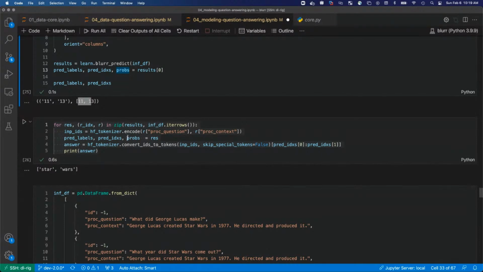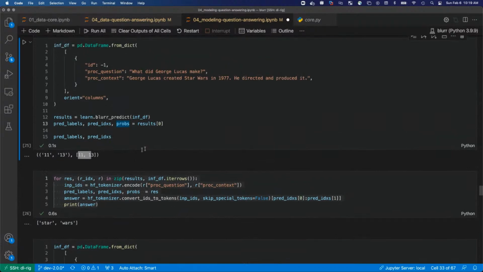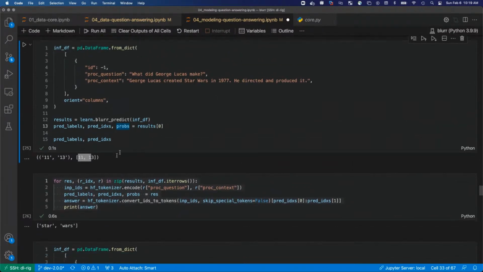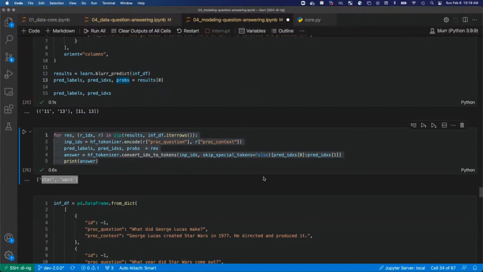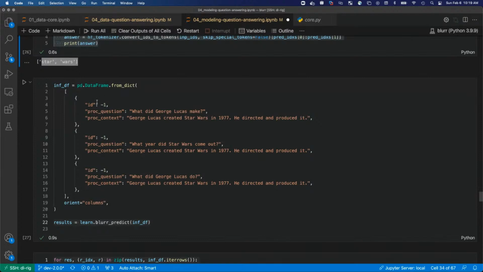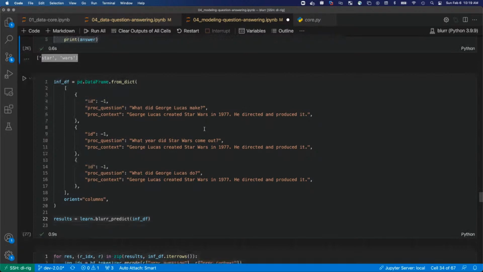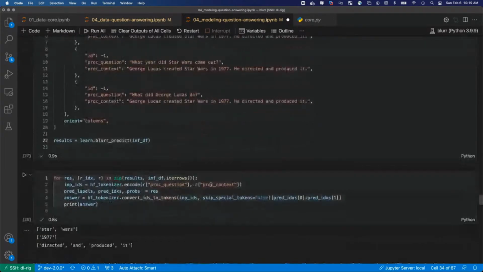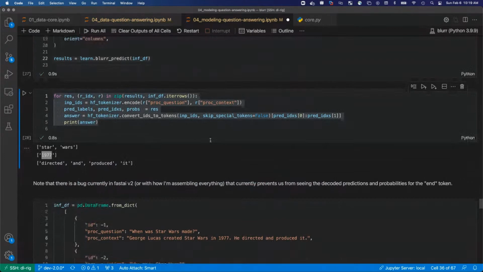With a little bit of post-processing, we can iterate through our predictions and see, for this question right here, what did George Lucas make? We correctly get Star Wars. We can also pass in multiple examples, multiple things that we want to do inference on, and iterate over those as well. We can see that we get Star Wars. When did it come out? 1977. What did George Lucas do? Directed and produced it. So we got good results there.